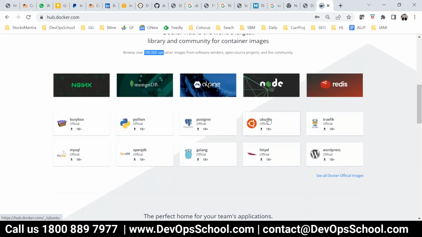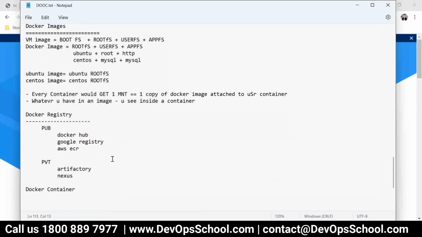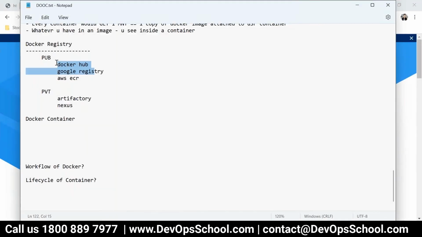Ubuntu is not an operating system here. It's an image which contains the Ubuntu root file system. So now it's clear. Now the question was, what is a registry? Yes, Docker Hub is a registry. Google Registry and AWS ECR are registries. These are the private registries which can be used for the project.